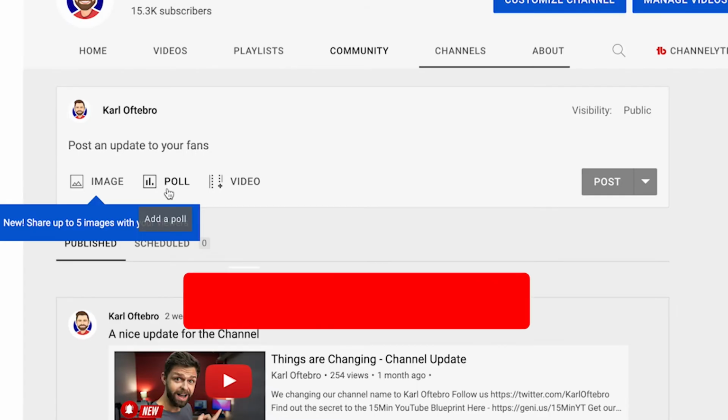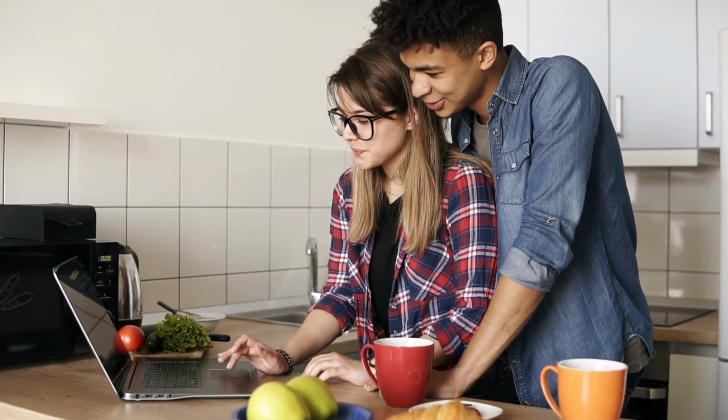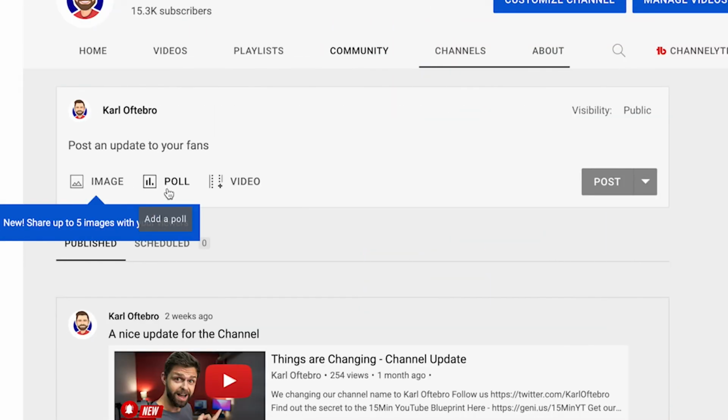A great way to get more engagement on your posts is to create a poll, and you can add different options. Polls are a really good way to increase engagement on posts and to reach new viewers that could be interested in your content. So make sure you use that poll option inside of the community posts.